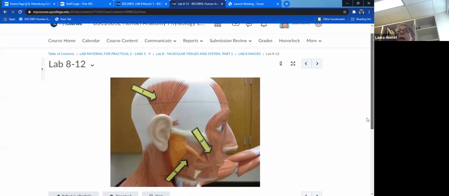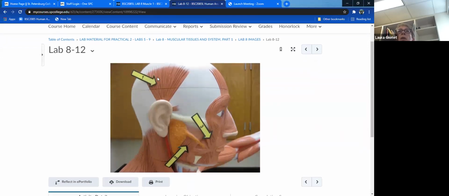Okay, then we look to the side of the head, and here we see more muscles. 1, 2, 3. One is temporalis, pertaining to the temporal bone. We have the masseter. And then we have zygomaticus. There's a zygomaticus minor and major, but we're just going to group it together as zygomaticus. So here's temporalis. It originates on the temporal bone and inserts on the mandible.